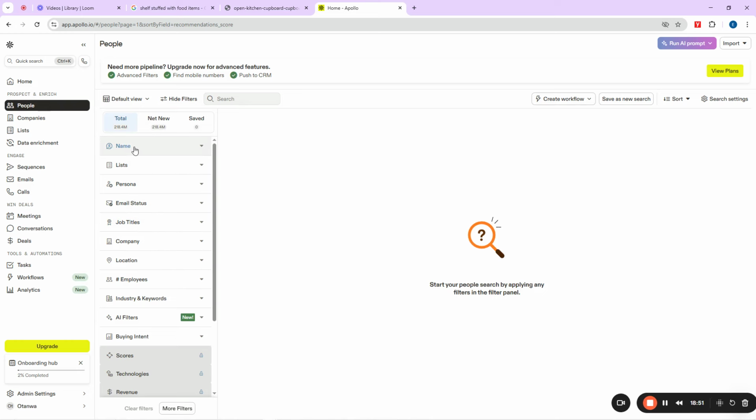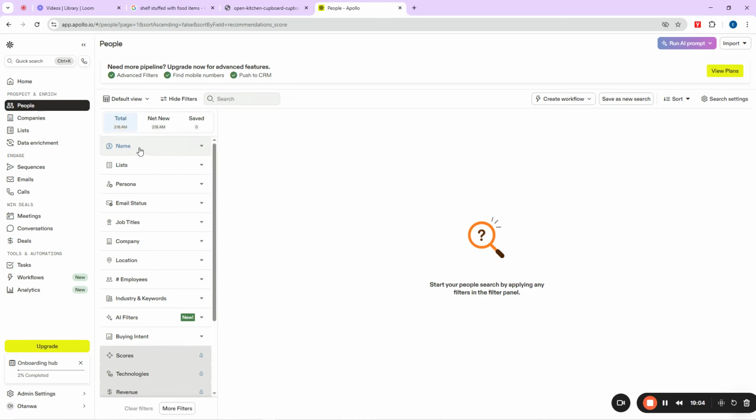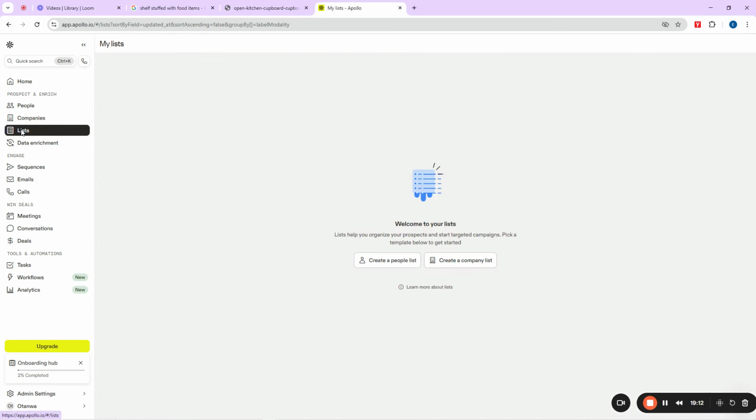So how do we search for people now? You can use here to start searching for people based on their name, but I don't want to do this one yet. Apart from searching for people, you can still search for companies using the companies tab here. Then when you find people that you like, you can save them as a list. When you compile the list, you can find them under this list here. But you see that ours is still very much empty.